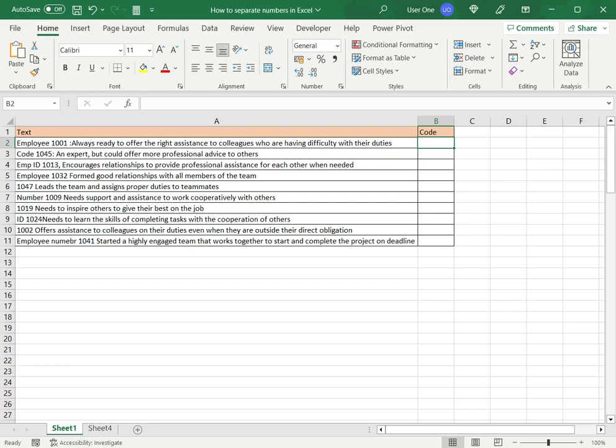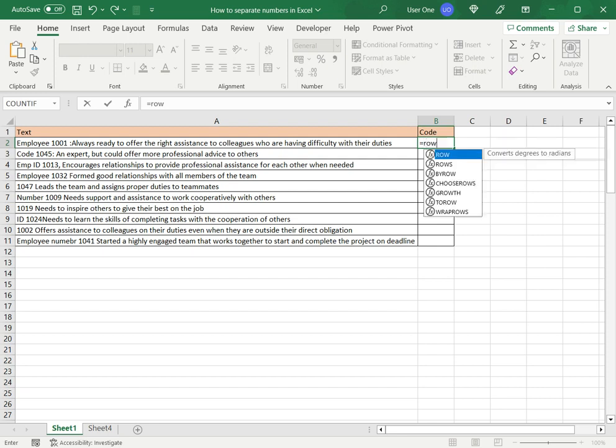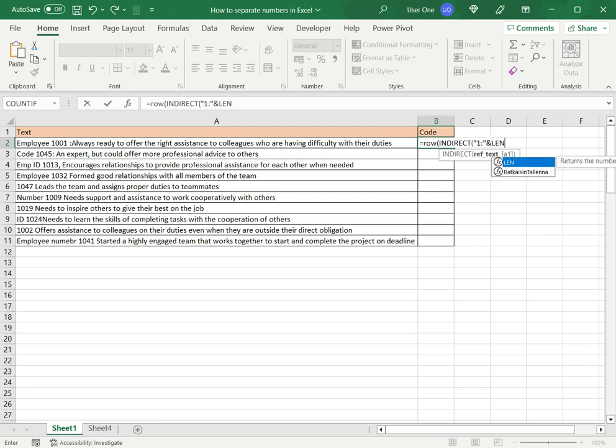Now, the first step is to convert this into an array. An array is a series of values. So to do that, I will use the ROW and INDIRECT functions. I want to build an array with one column, and the length of the array should be the length of the text. So I enter the details here.